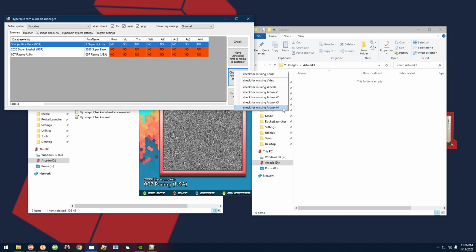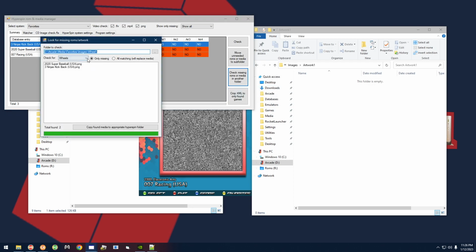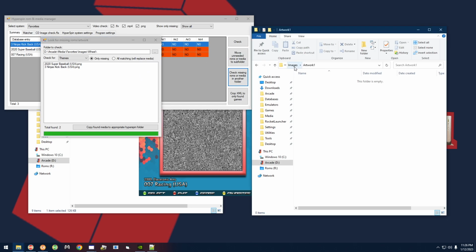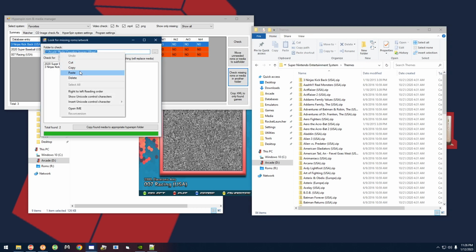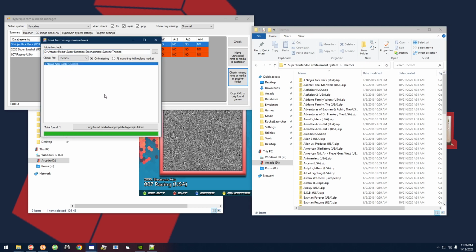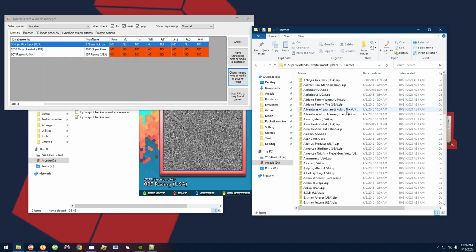Now there's something here that's missing, and that is the theme. So for that one, it's not listed on this drop down for some reason. So you can just click on anything like wheels, for example, and then here you do have themes. So again, we're going to go back all the way to the main Super Nintendo folder. Here's your themes folder. So again, copy the path, paste it in here, and boom, you have a theme that popped up. Click on copy found media to appropriate Hyperspin folder, and it copies it over.